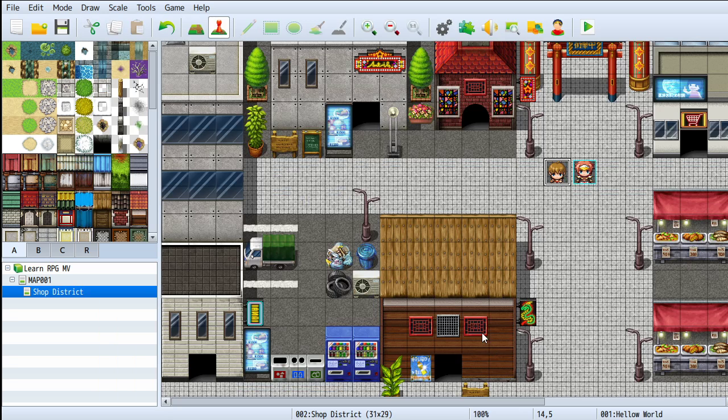So let's go ahead and take a look at what we have here. And there you go. There is our event. Congratulations, you just made an event. But this event does nothing because we actually have not programmed this event to do anything yet. Now we're going to get into it.